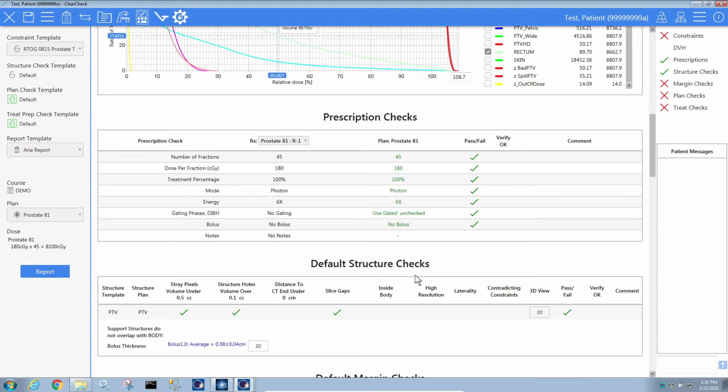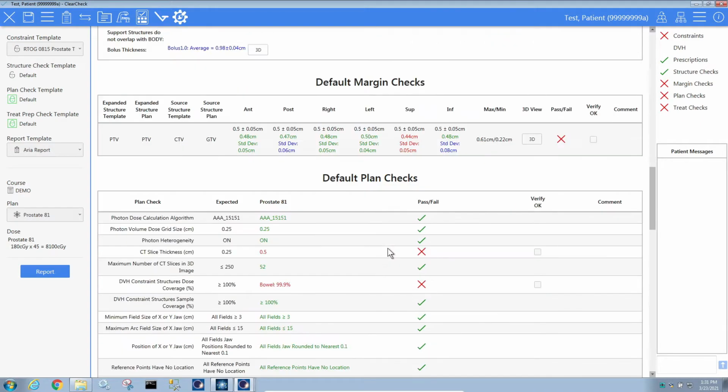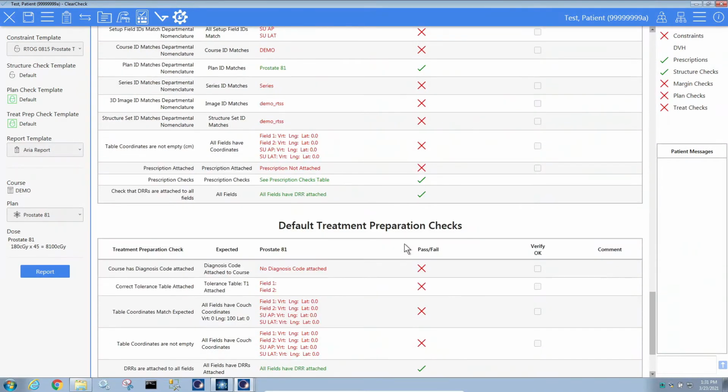Prescription checks, if using ARIA, will automatically bring in the prescription if linked. If not, you'd simply have to click on the drop-down and find the correct prescription you're intending to check. This check is turned on in the Plan Check section in Admin. Our structure checks and margin checks are shown here, as well as our plan checks and our treatment prep checks.